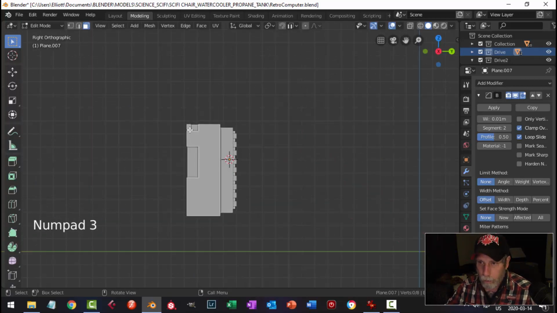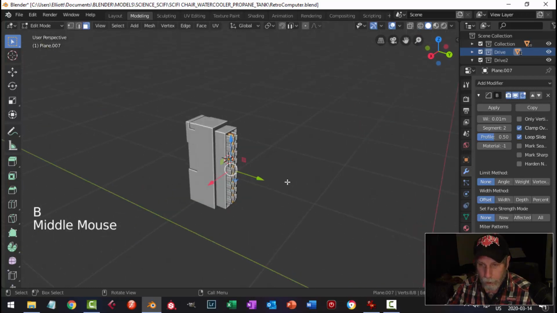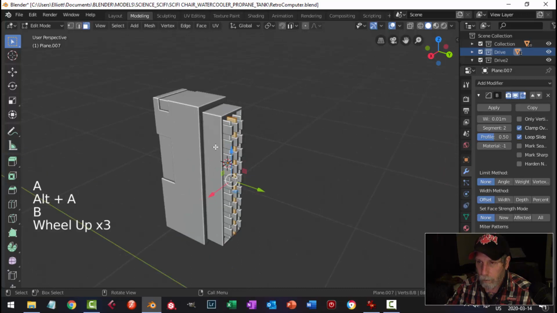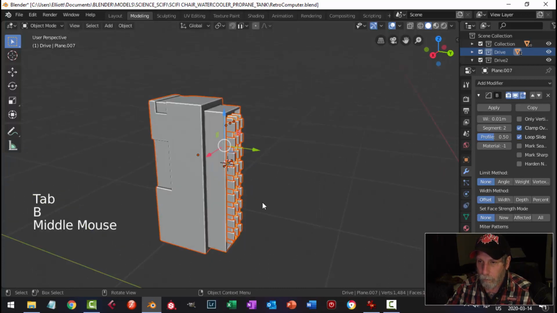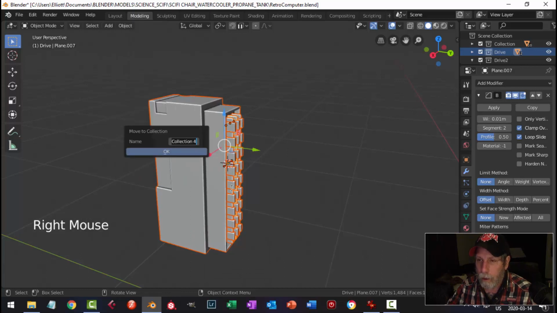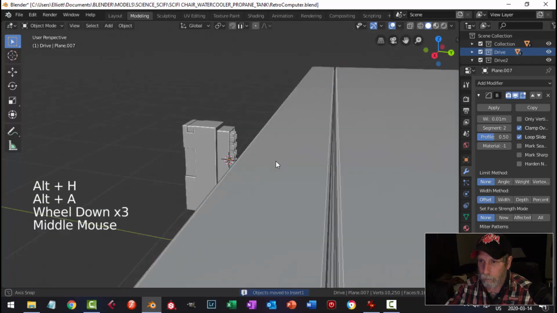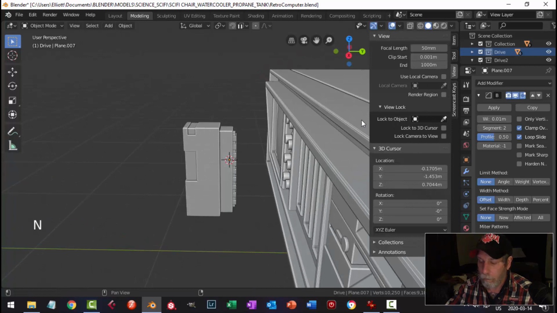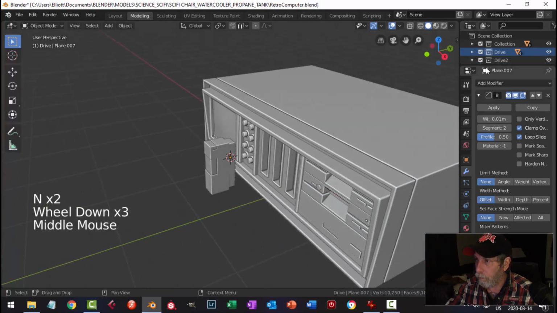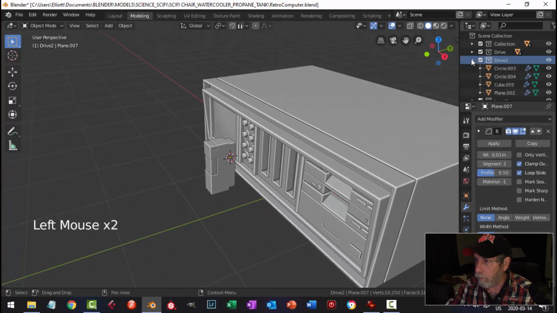All right, I am going to grab all of this stuff if I can. Make a collection. I'm going to call this, what can I call that? I'm going to call it an insert. Call it insert 1. There it is.